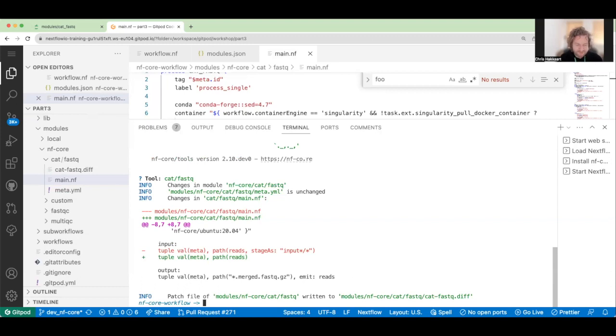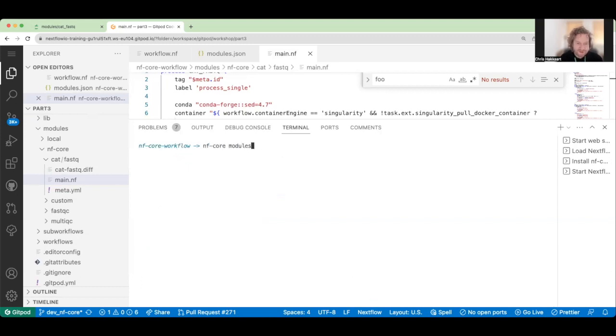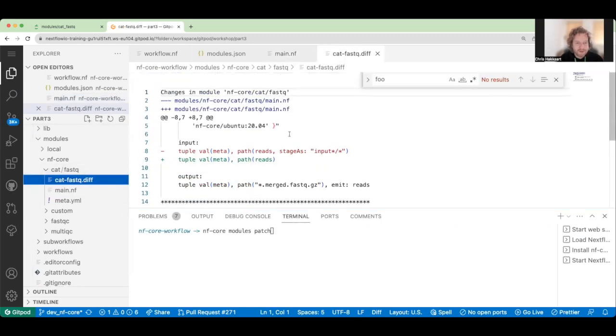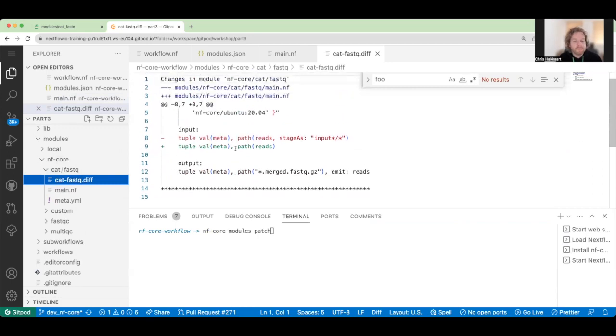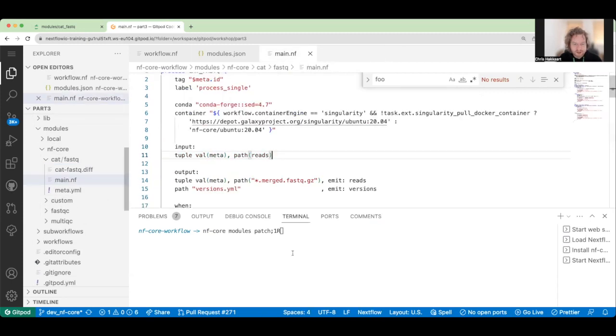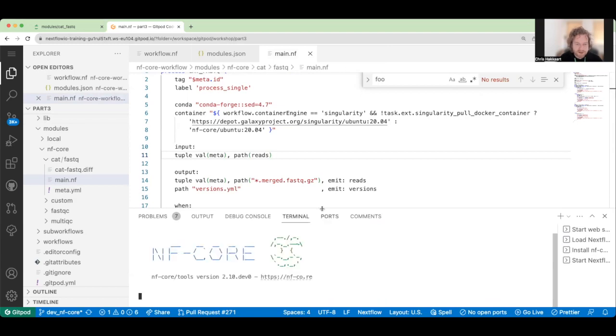Now, what I'm going to do is just clear this and show you, first of all, the diff file. So this is just a diff file. It's basically a tracking file that will be searched for by nf-core when it's doing its linting. This is very cool. This has already been created for me by default in this nf-core repository, next to the main.nf and the meta YAML for this particular module. I'm just going to close that, and then just go nf-core lint again.